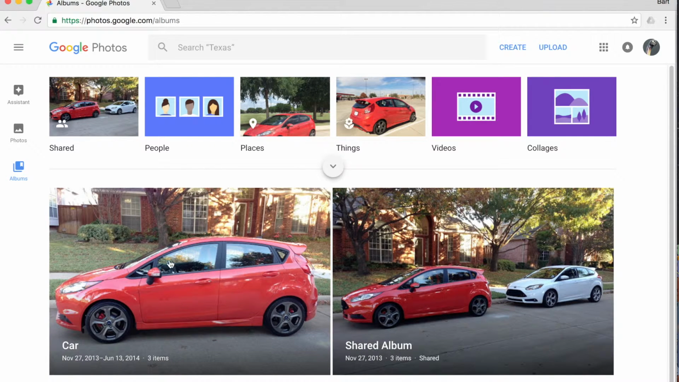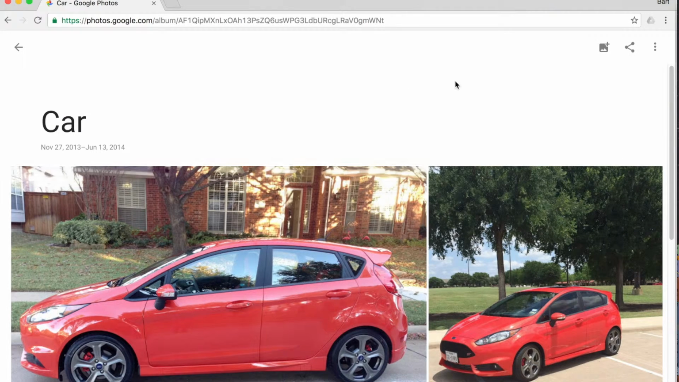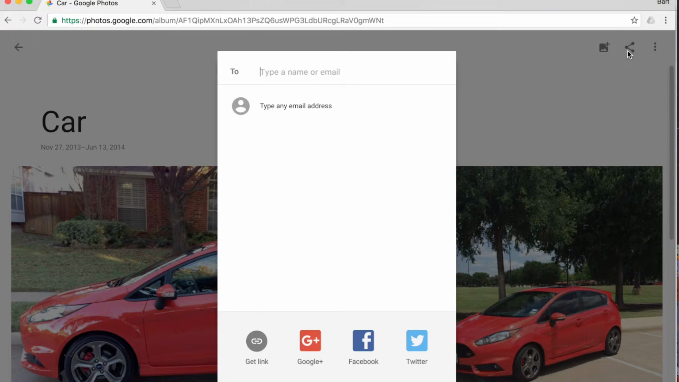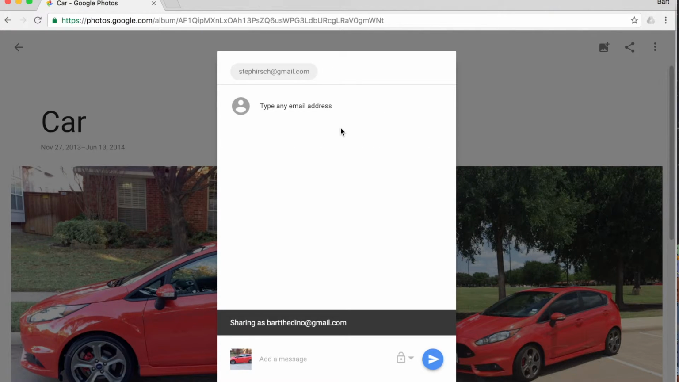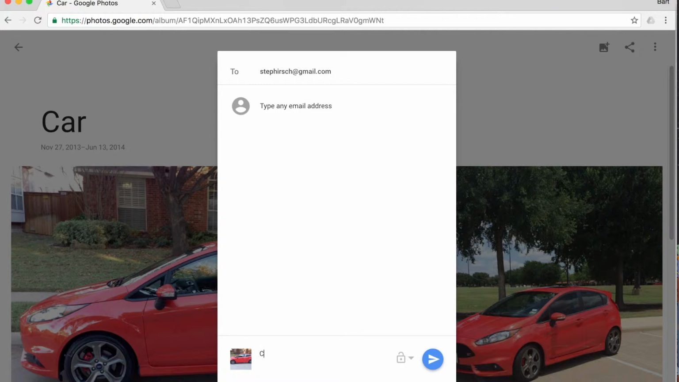Now, earlier I made that album called Car. I'm going to go back to that album. I can share that album. If I didn't originally make it a shared album, I can still share it by clicking the share button in the top right-hand corner. And again, I can just type in any Google account names that I want and add those people and send them a message.